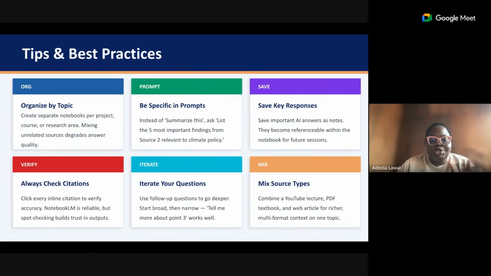Tell me more about point three, that works well, right? Just tell me more about point two. What does point one mean? Can you go broader? It explains it, it gives you explicit understanding. Then when it comes to mixing, you can combine YouTube links, PDFs and web articles for multi-format context in one topic. So within one topic you can mix them together and come up with something very, very solid. That is how the best practices are going to be.